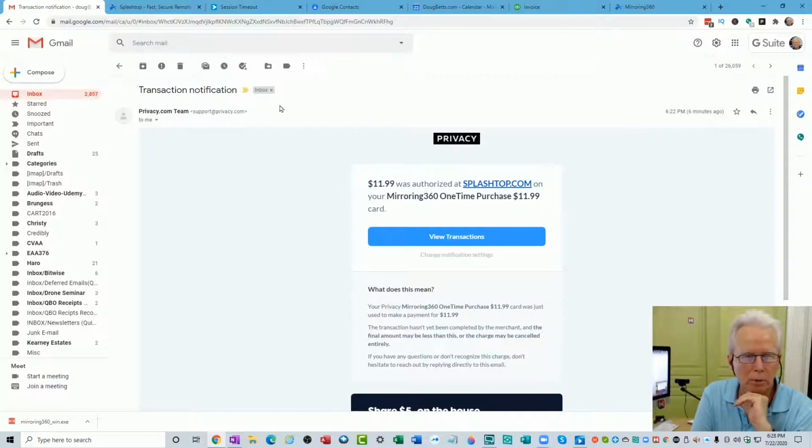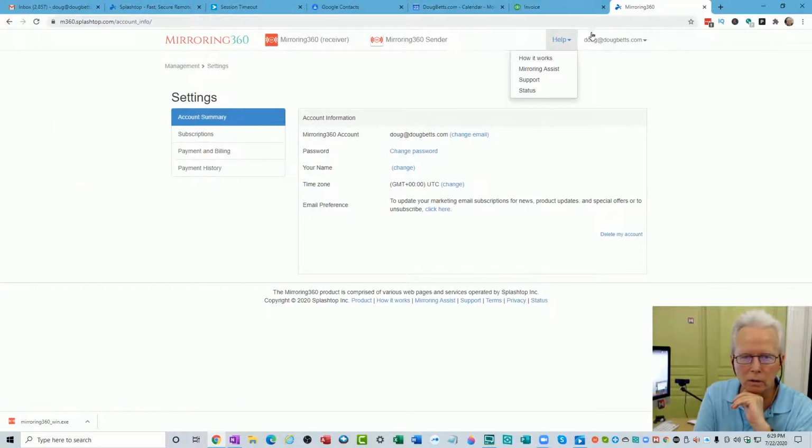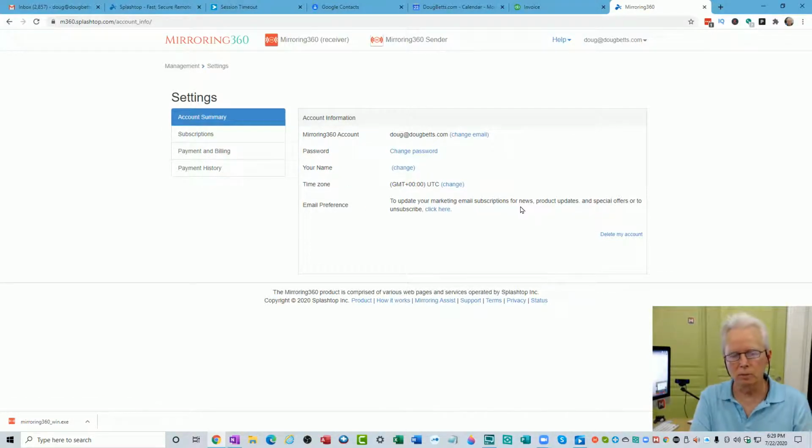Now that came to me from Privacy.com, not from Splashtop. So I think I'm expecting another email with a link for changing my email subscriptions from Splashtop or Mirroring360. And that hasn't come in yet. So if I come back here and go to account info, email preference, and look, here's subscriptions. So this looked like subscriptions for emails.